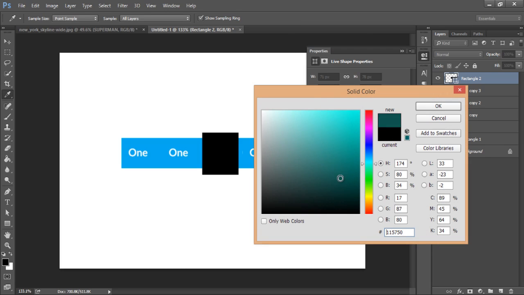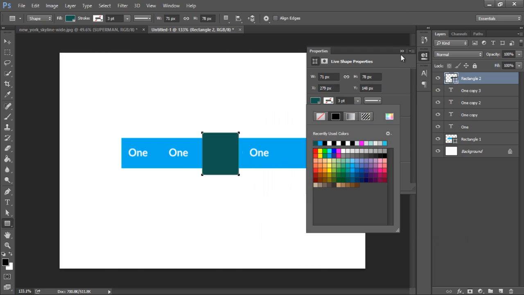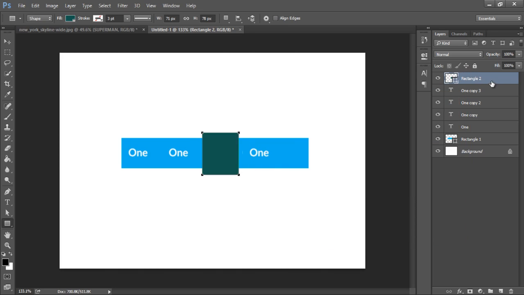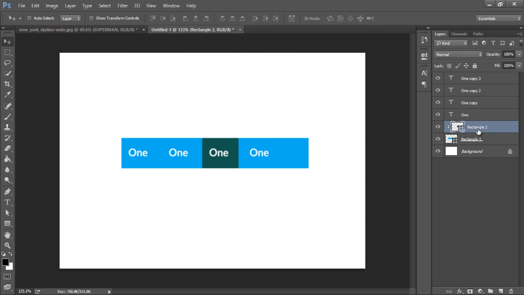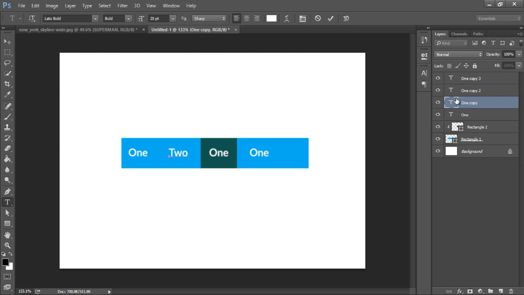Alright, so grab the shape tool and draw a shape on top of the third one. Select this darker blue color. As we have our newly created rectangle, let's drag it to the end, above the navigation bar background layer. Hold down the Alt key and click between those two layers, or press Alt plus Control plus G. Voila! We just created a pressed navigation menu item.